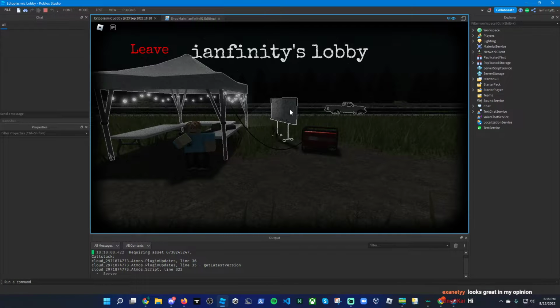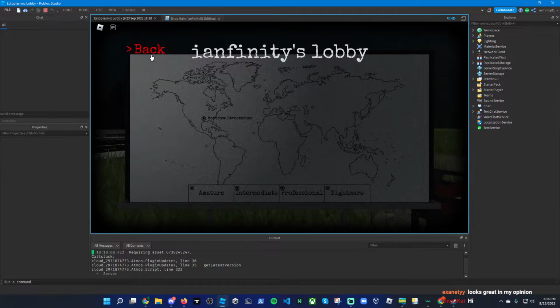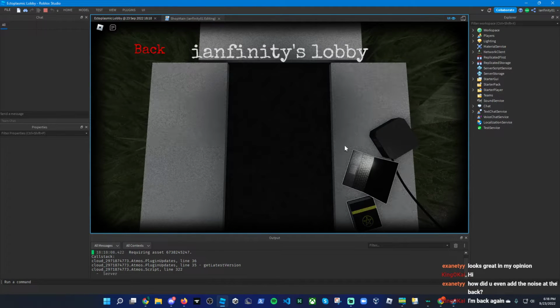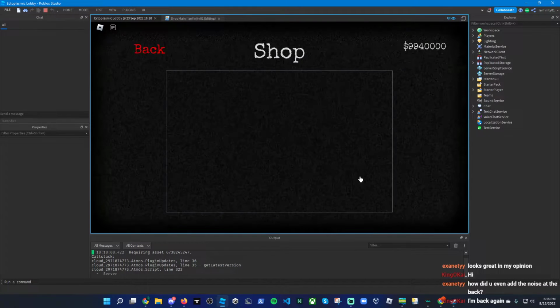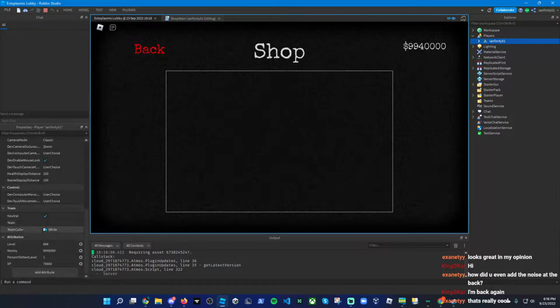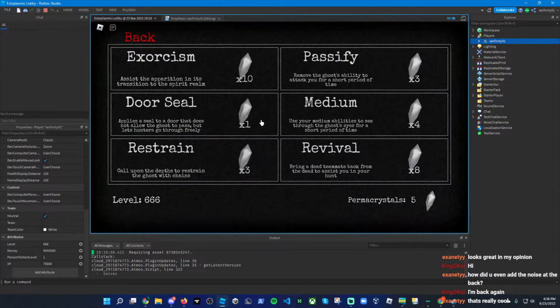Hello, King of Kai. Welcome back. I can view the locations, but I can't actually select them yet. Haven't coded that. View over here. How did I add the noise at the back? I can show you that in a second. Shop view, I forgot I gave myself way too much money, just for testing purposes. Spells.